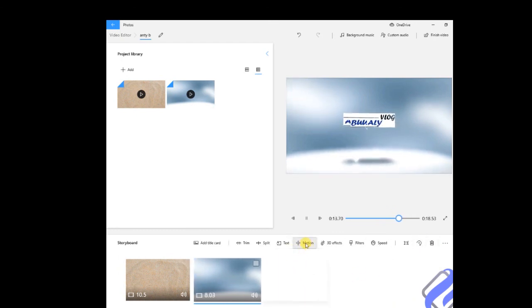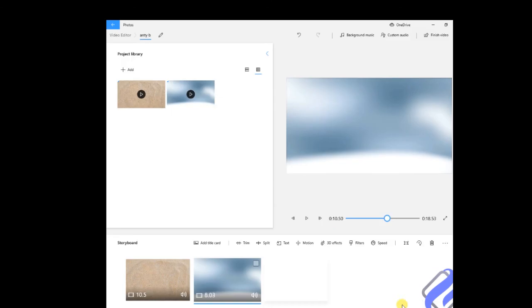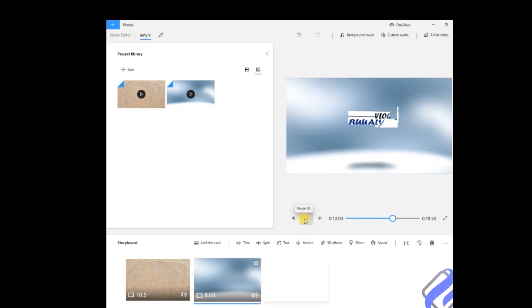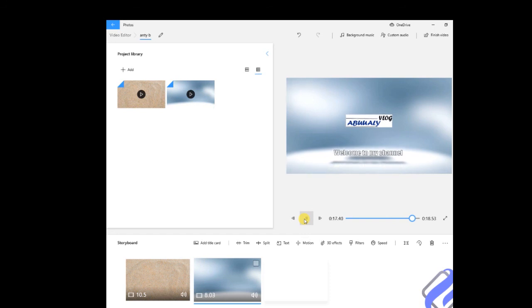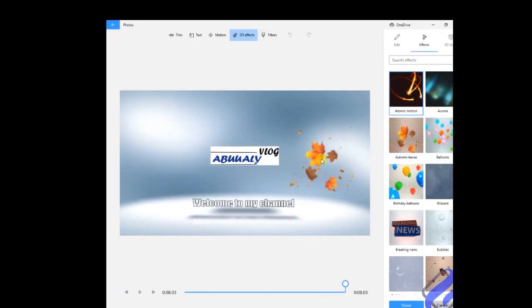Okay, let me add a motion. You see the motion? Okay, choose any one you want. Done. Now let's go to the video and see the way the motion will work. Okay, after that you can modify the speed. You can add a 3D effect to it. Let's see how this one will work.